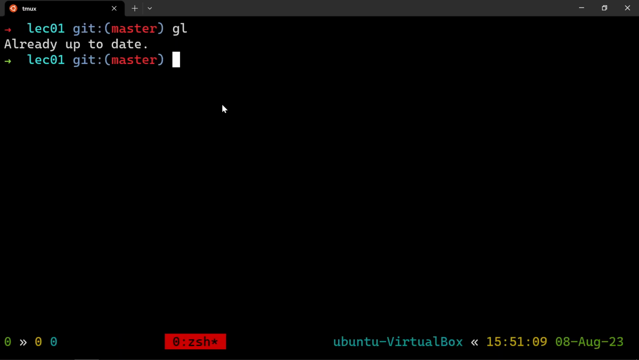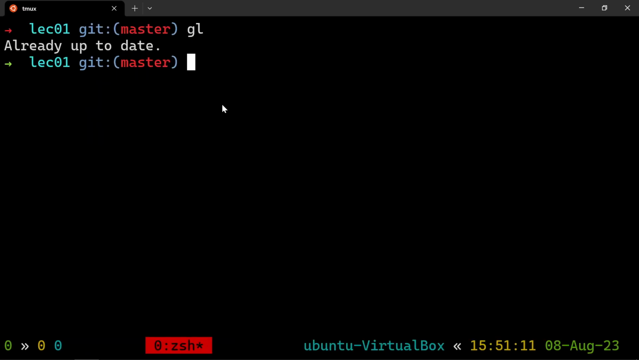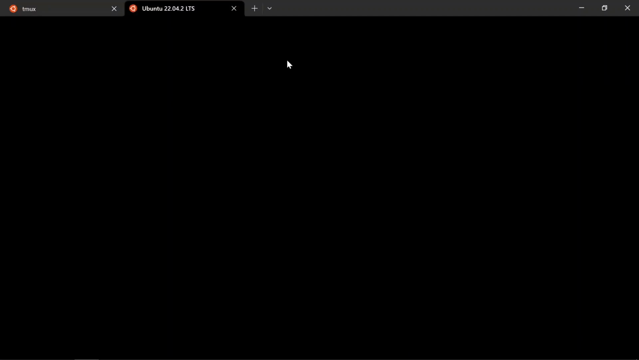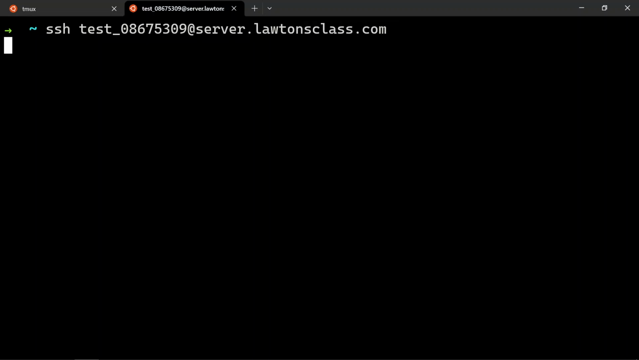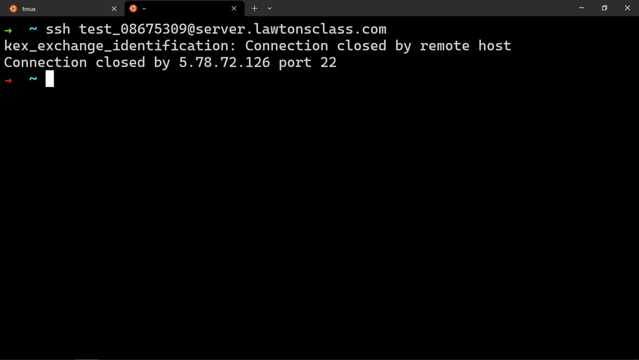If you're on a Mac or you're using Windows Terminal or PowerShell, there's an SSH command. You say SSH, space, your username, so last name underscore student ID. And then it's like an email for this command: you use the @ sign and say what computer you're connecting to. @server.lawtonsclass.com, and then everything else is exactly the same.